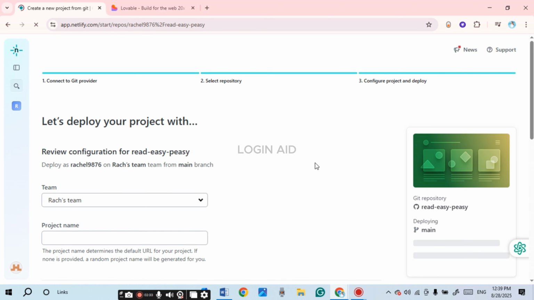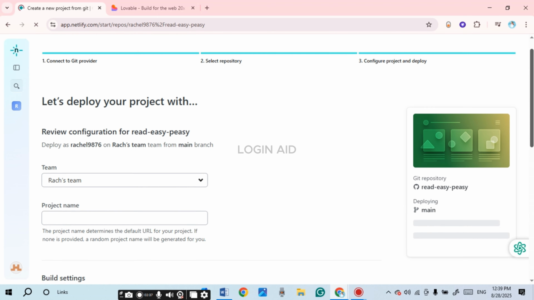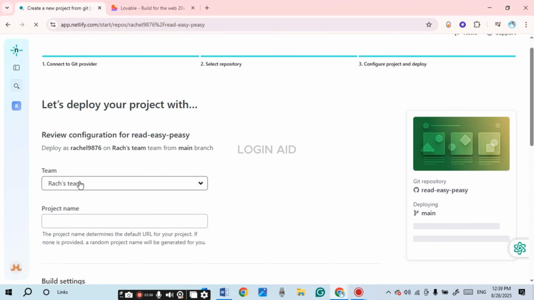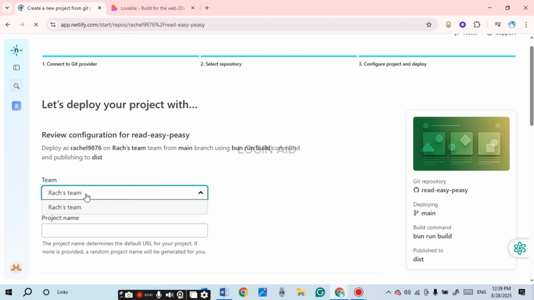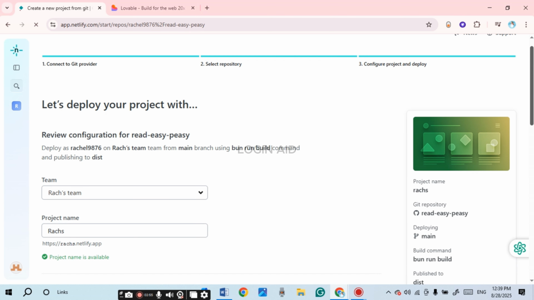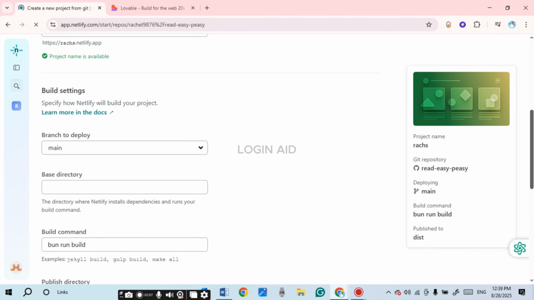Now after you do that, you'll be led to this kind of interface. Over here, what you have to do is fill in some details. First of all, click on the field of team. Now after you do that, you'll be able to select the team over here. Also enter the project name. Make sure the project name is available. Now simply scroll down. Now you'll also have to adjust the build settings.